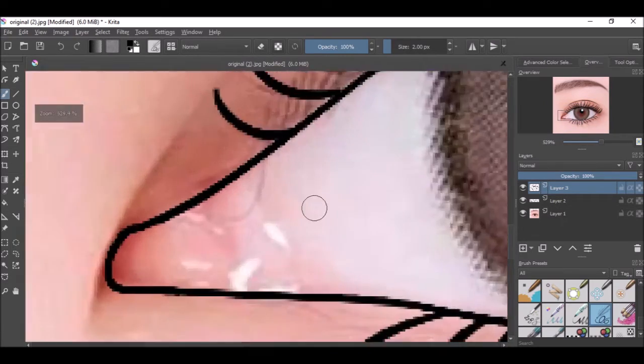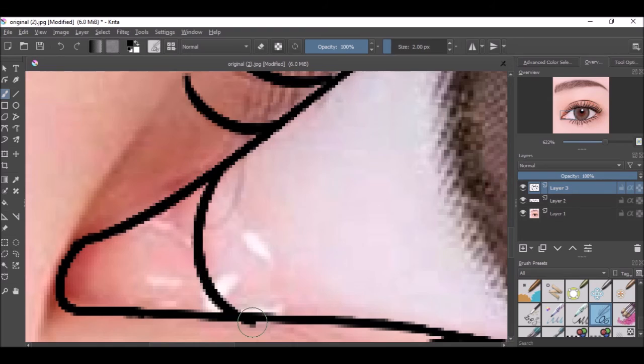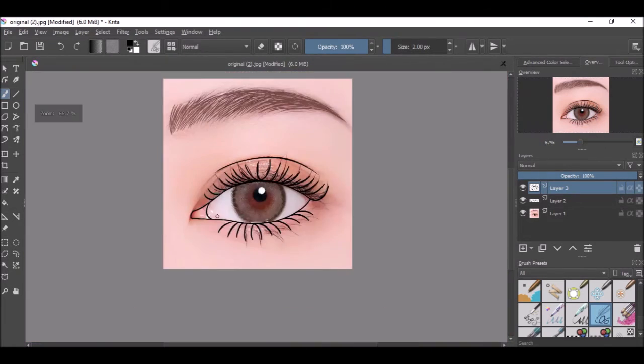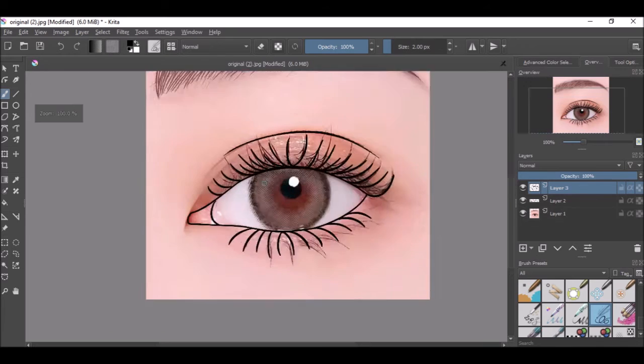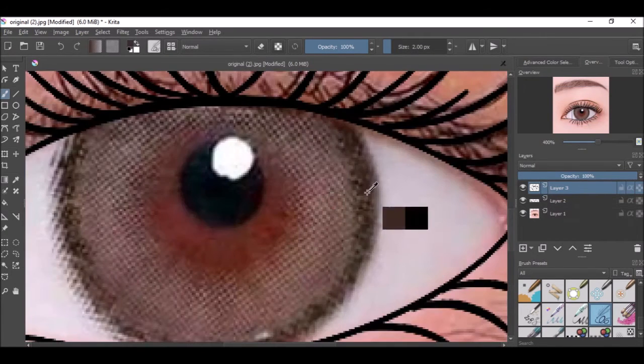This is completely optional: if you want to draw the little pink thing. We are going to color it, by the way. I'm not going to freehand this and not color it. So we're going to do that there. And then for the middle of the eye, this is something I just started doing recently.